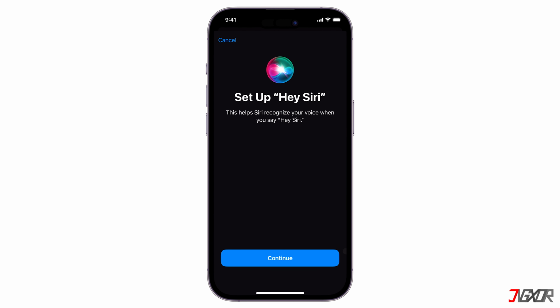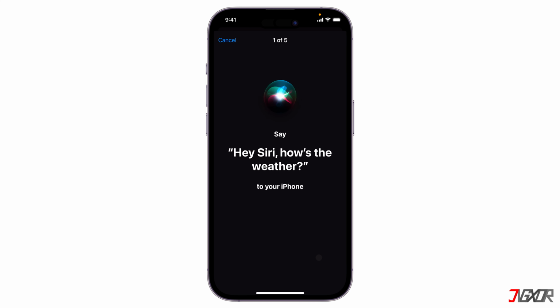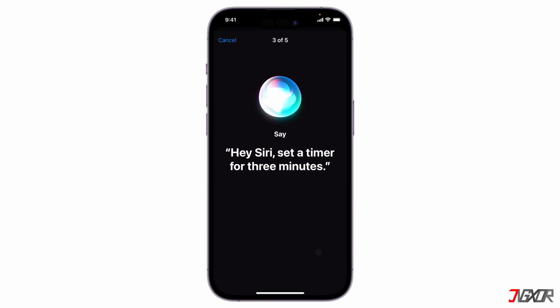Siri is Apple's virtual assistant that helps you perform tasks hands-free using voice commands. Enabling Siri on your iPhone or iPad allows you to send messages, set reminders, make calls, and much more, all by simply speaking to your device. In this video, I'll show the step-by-step guide to enable Siri on your iPhone or iPad. Let's go.